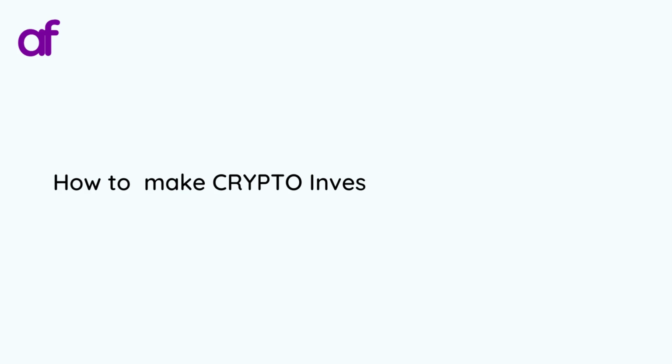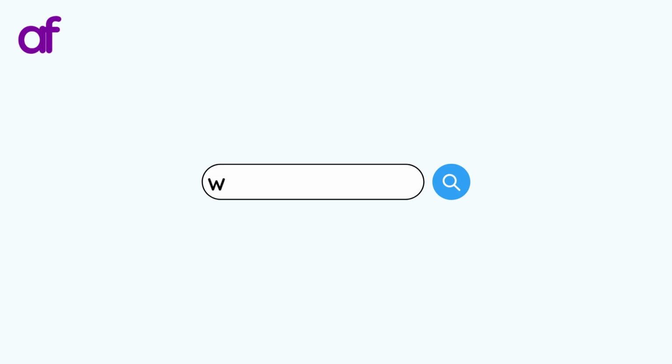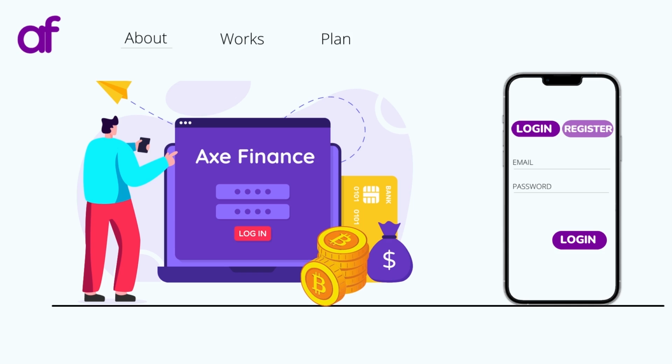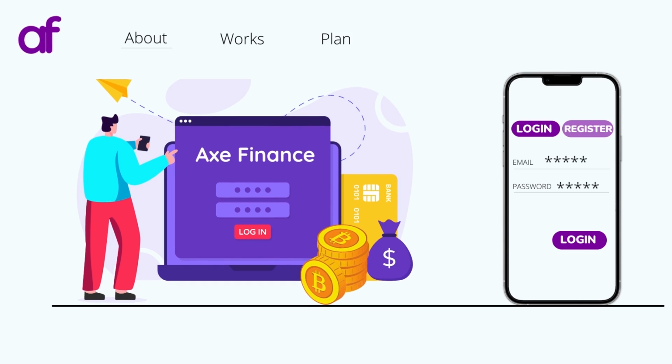How to make crypto investments in AxeFinance. By searching www.axefinance.in, launch the official website of AxeFinance. Log into your registered AxeFinance account by providing the username and password.